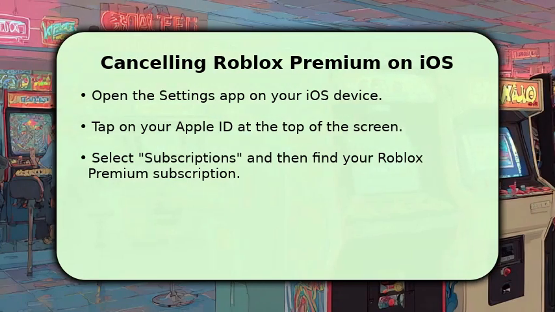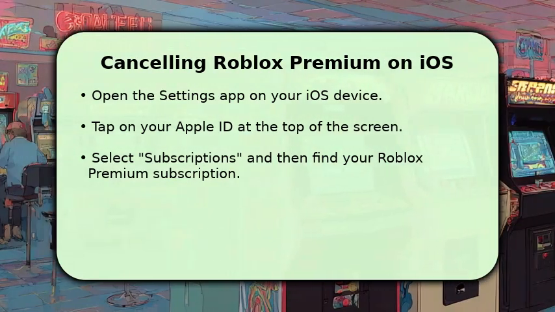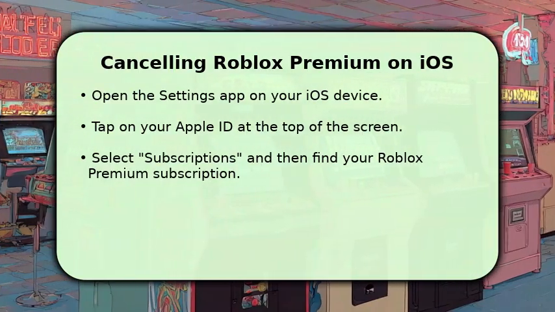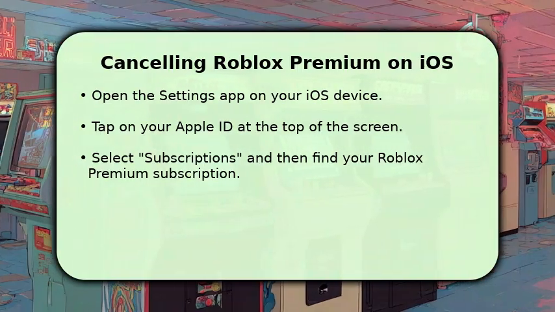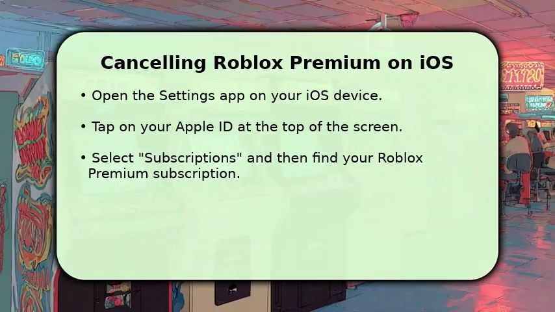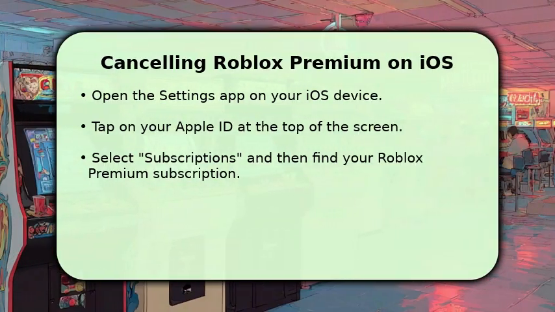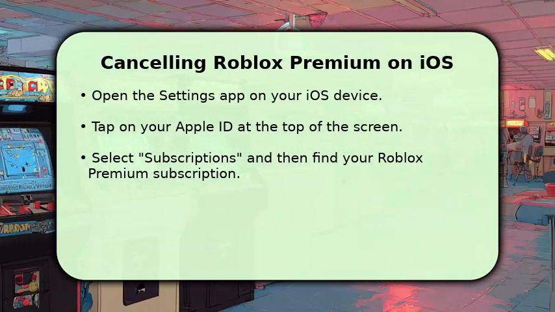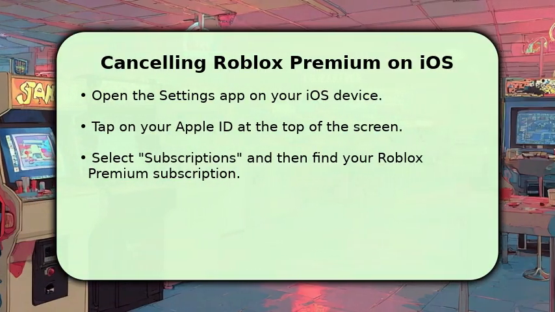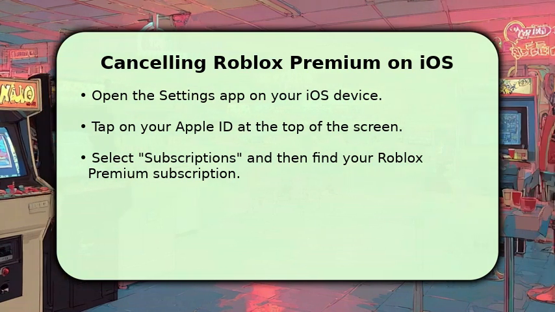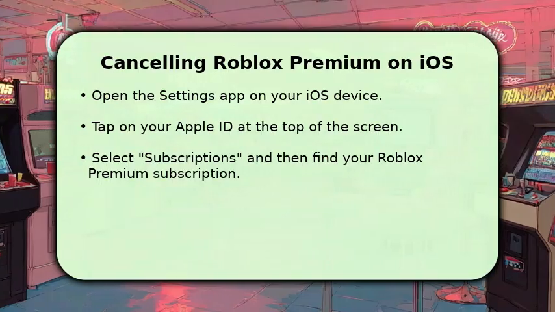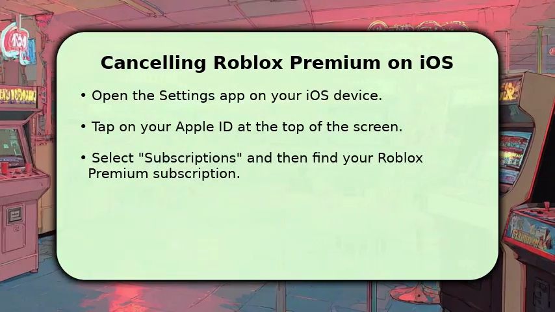If you're an iOS user, canceling your Roblox Premium is quite simple. First, open the Settings app on your device. Then tap on your Apple ID, which is usually at the very top of the screen. From there, select Subscriptions and you'll see a list of all your active subscriptions. Find your Roblox Premium membership, tap on it, and then choose Cancel Subscription. Confirm your decision and you're all set. Your premium benefits will continue until the end of your current billing period.